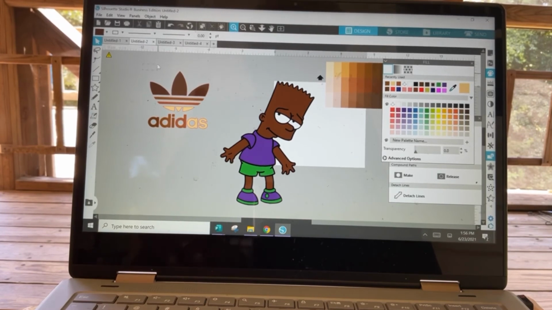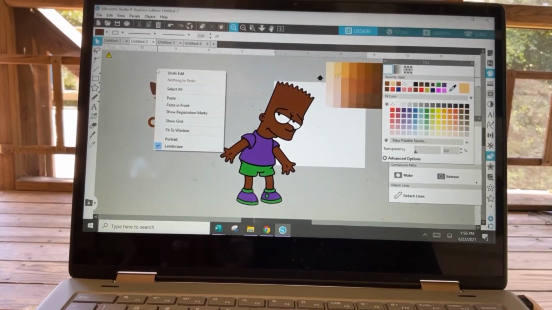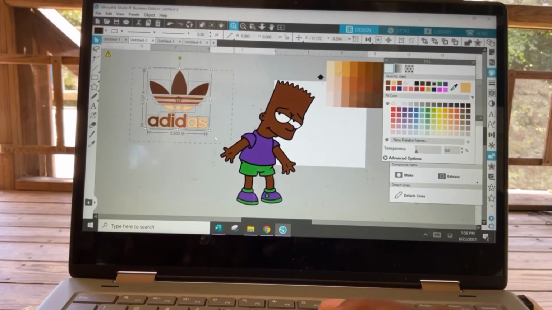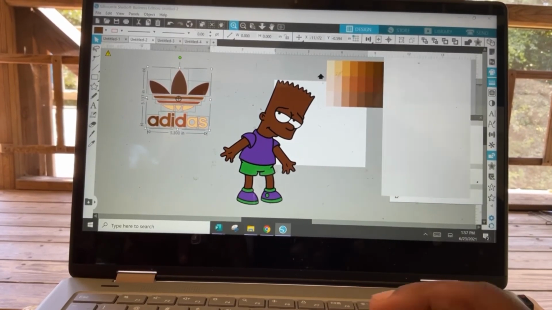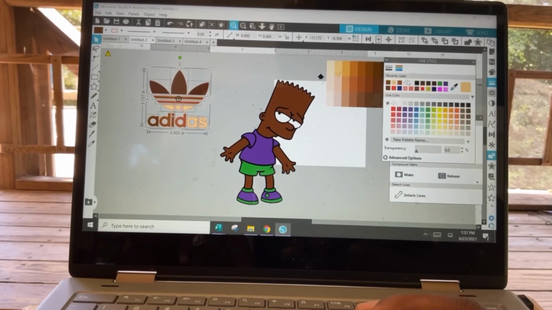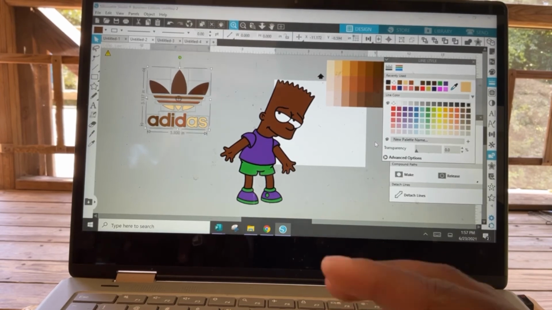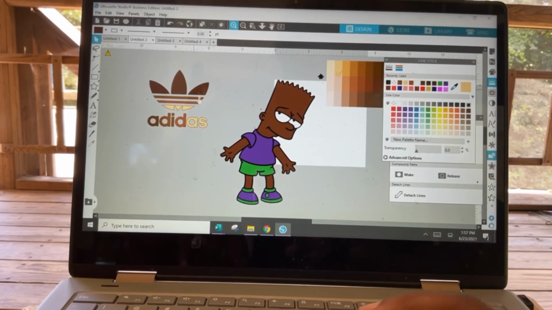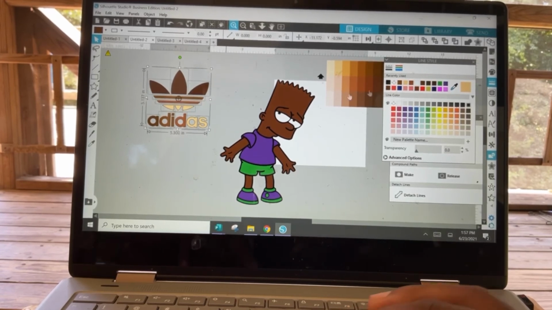Now that that's all filled in, we're going to go in and highlight the Adidas symbol, and we're going to turn off the line color here. You can either make it invisible, or you can do black or white or whatever color you choose. You could do the individual colors if you select individual pieces, but I'm just going to select all of it and change it to black.